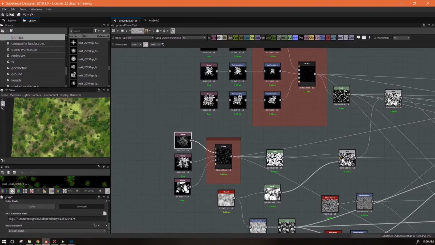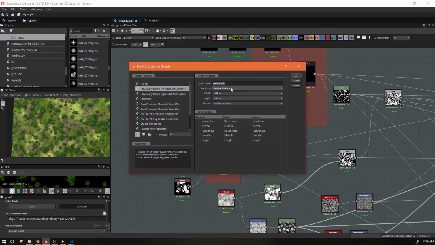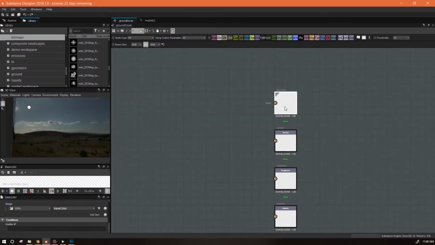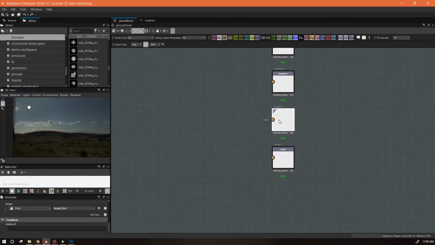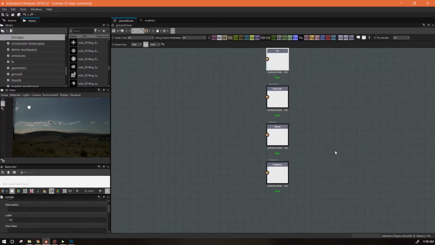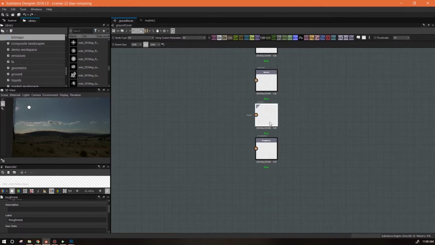Okay. Let's make a new substance. We'll call this Groundcover. I'm going to use the regular PBR template. And I'm not going to use a metallic. So we're going to take this metallic and we're going to turn it into an ambient occlusion. And we'll relabel it. And we'll move them around to how I like them.